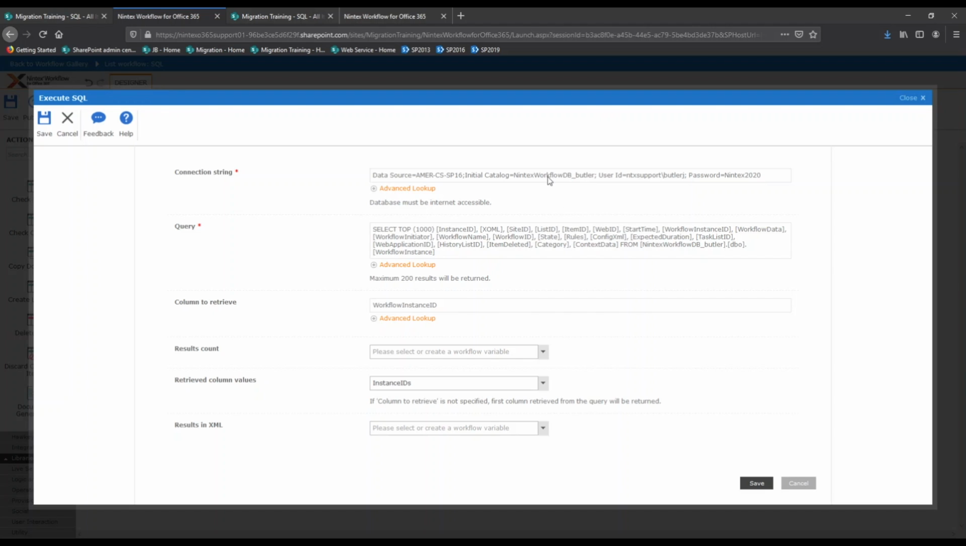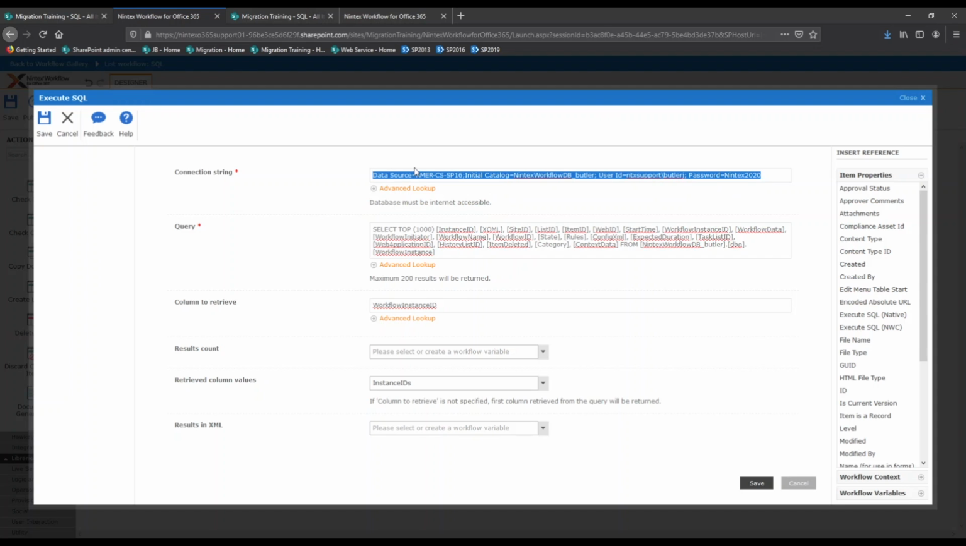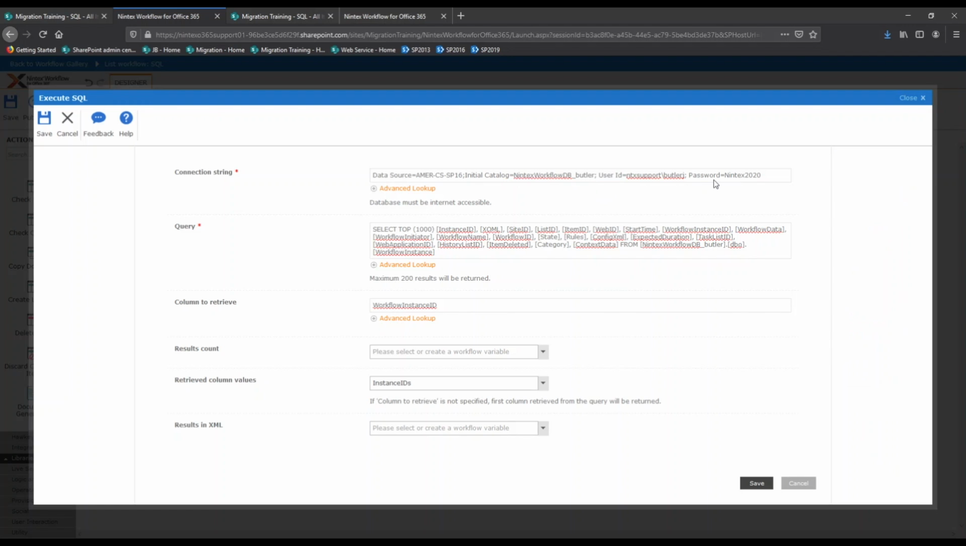Out of the box, in the Execute SQL action, the first thing to note is that databases that you're trying to interact with must be internet accessible. You're then going to provide a connection string, which will have the server and the database that you're trying to connect to, and then a user ID and password.